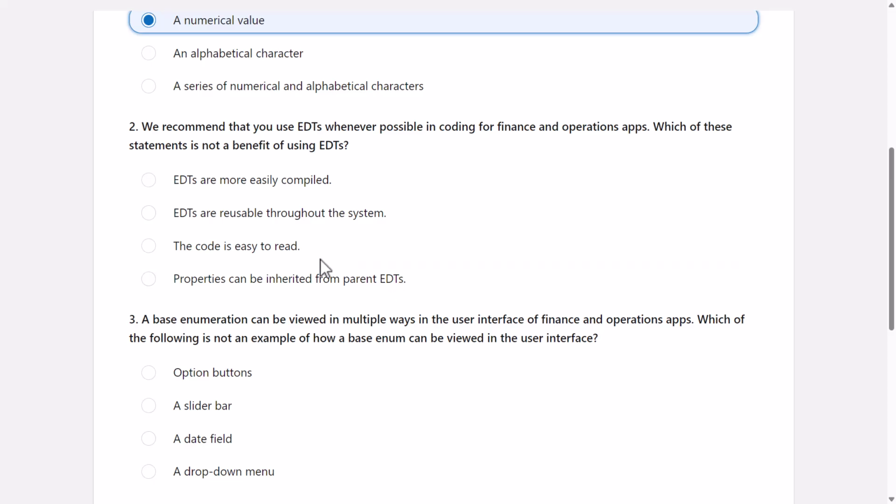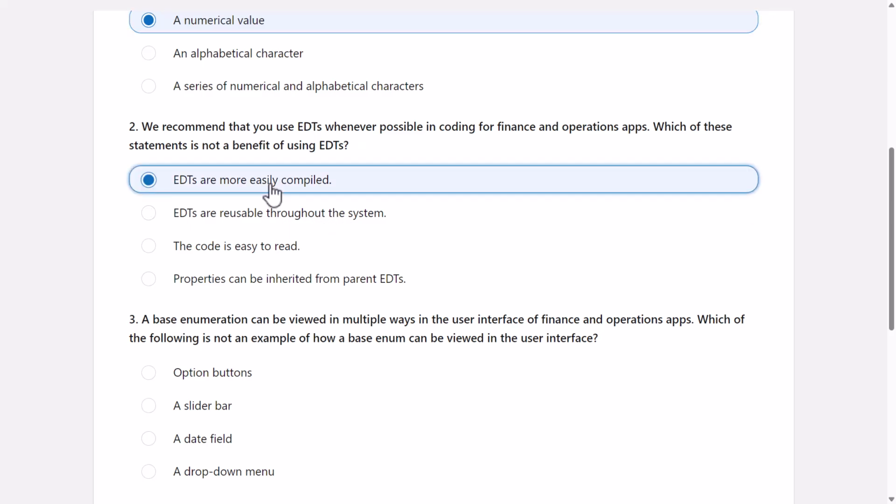Among these, the correct answer would be EDTs are more easily compiled. This is the correct answer because you have to select which of these statements is not a benefit of using EDTs. Compilation performance is not impacted by using or not using EDTs. It's not a benefit of EDTs. Why are the other options correct? Those are valid benefits of EDTs.